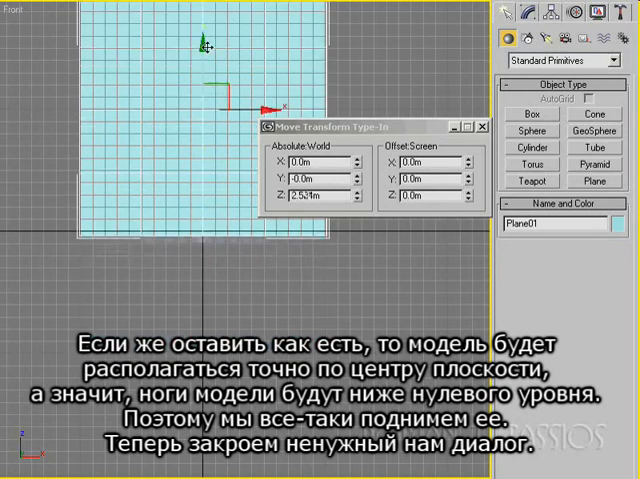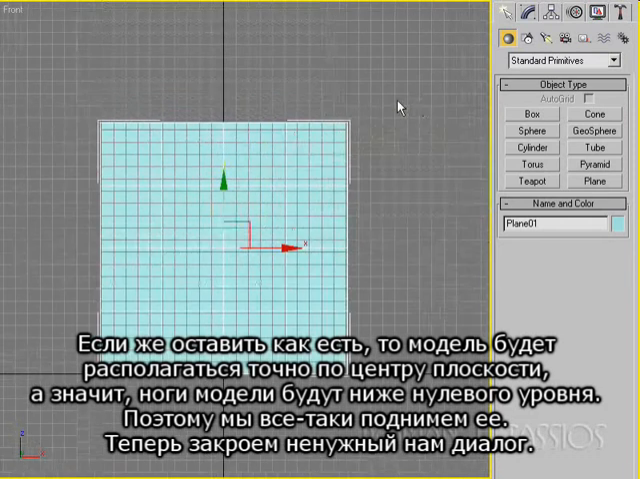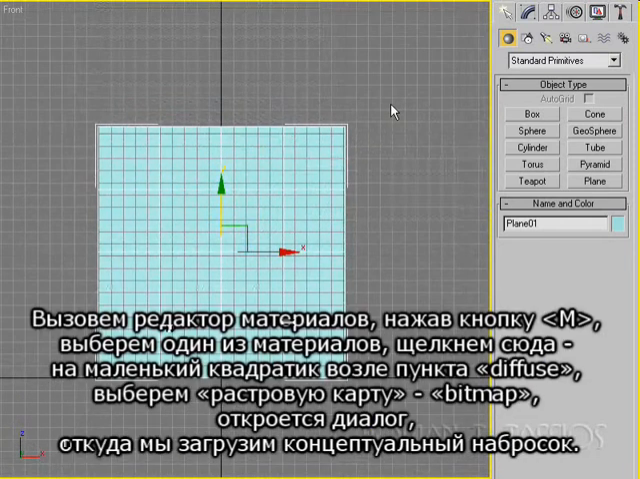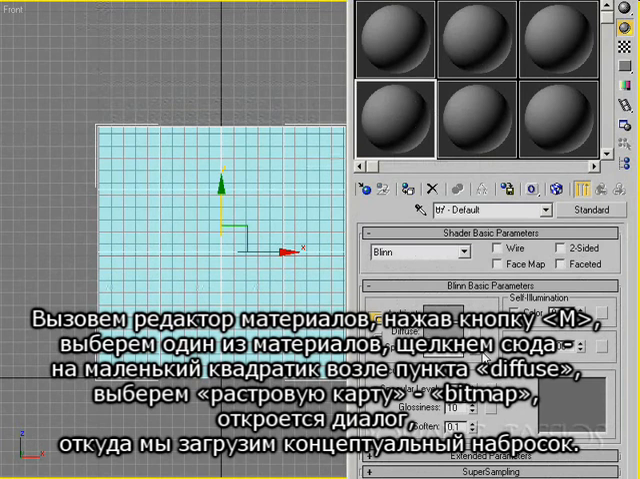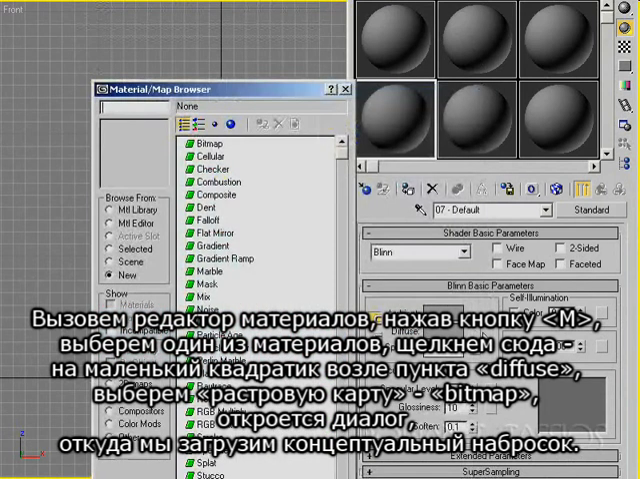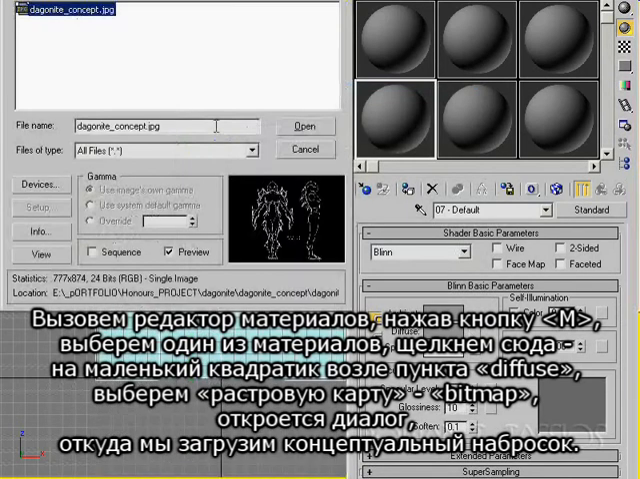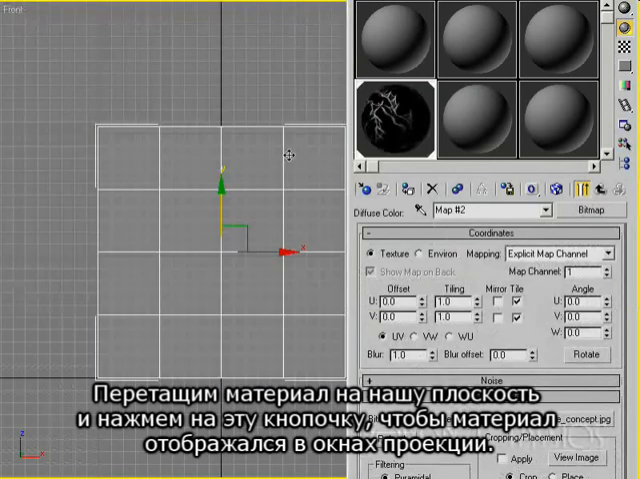So what we're gonna do, we're just gonna put this up like so, hide this. We're gonna bring up our material editor by hitting M, and just pick this one over here. Hit the little button over here, the little box next to diffuse, select the bitmap and load up our concept sketch. Drag and drop on the plane. Make sure you tick this little box over here so it can show the map in the viewport.